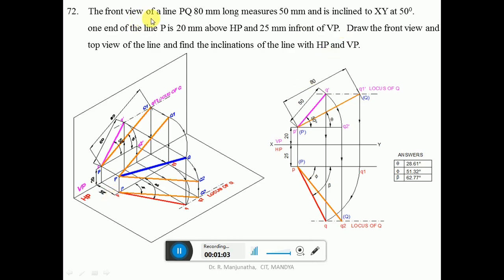Now, the front view of a line PQ, 80 mm long, measures 50 mm and is inclined to the XY line at 50 degrees. So we know the true length, but we don't know that inclination. Similarly, we know the front view and its inclination, which is 50 degrees. So first we need to draw the front view, because the front view length and also the inclination are given.